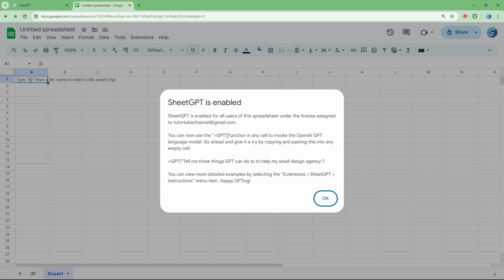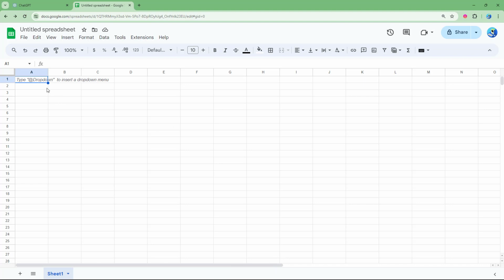You can utilize the equals GPT function to invoke it in any cell. So let's say, for example, I can ask GPT to tell me three things. Once I enable this, I can press equals and then say GPT, just like this, and you can see that this is what you have, and I can add in a prompt.